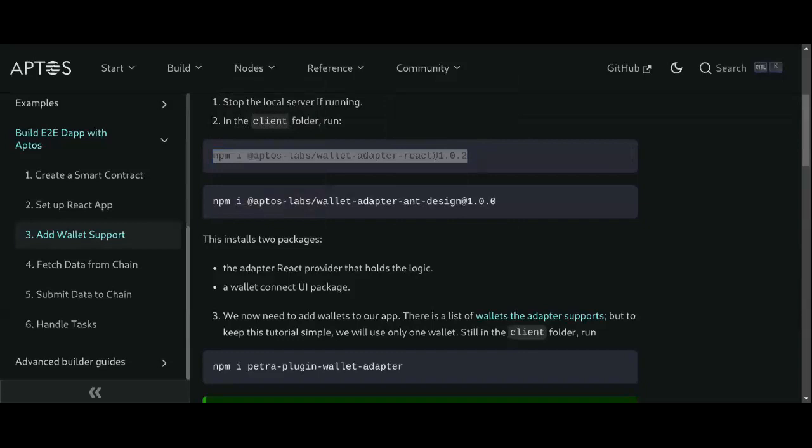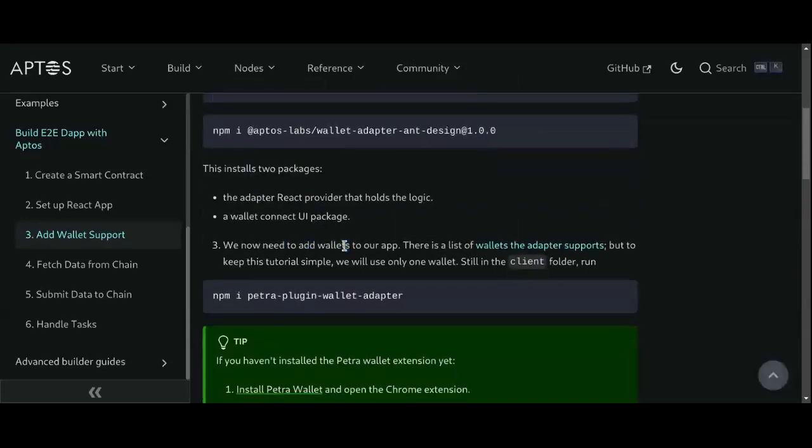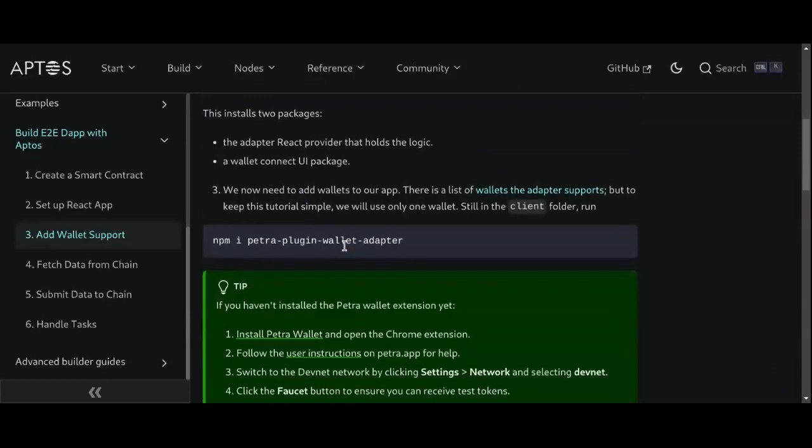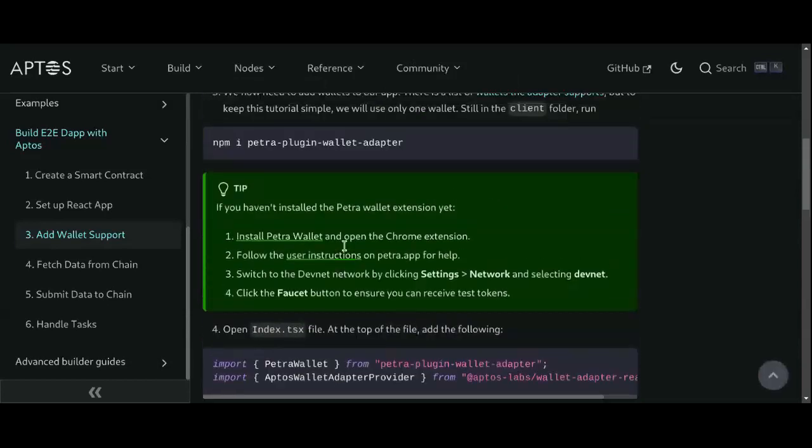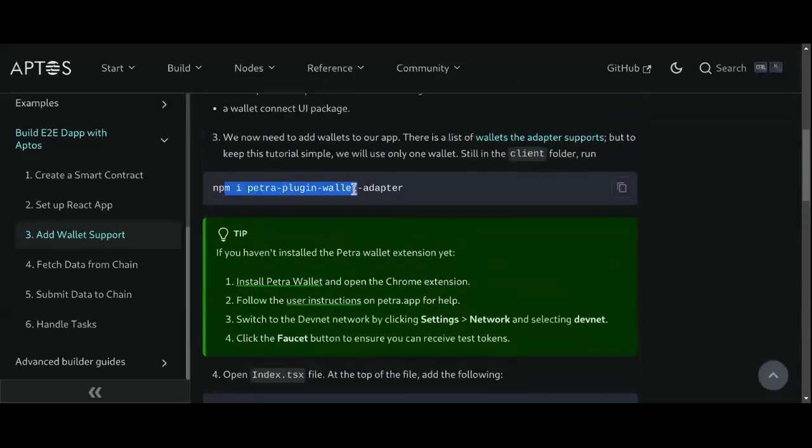So this is the design and the wallet package. I'll wait for a minute. What I want you folks to do is, once you're done with this installation, we'll be looking at the wallets, whatever wallets we want to add. Here they have just given the support for the Petra wallet, but with this we'll be adding another wallet as well, the Martian wallet.